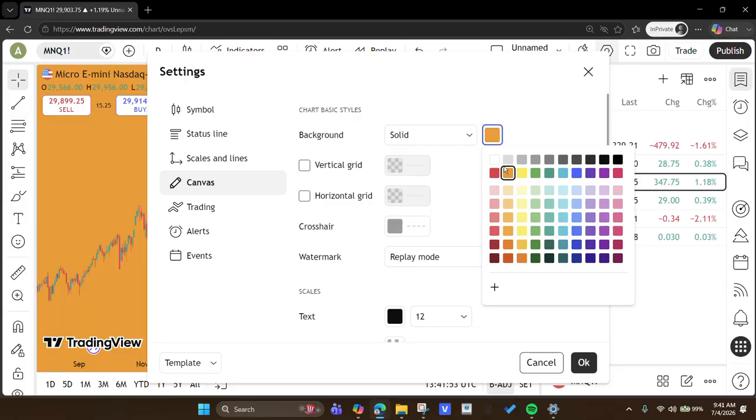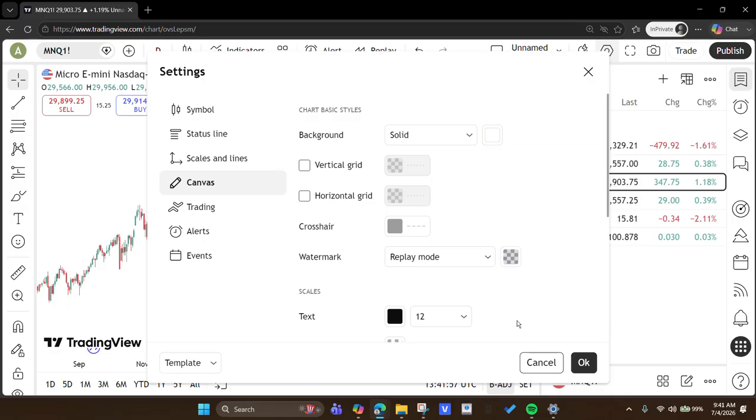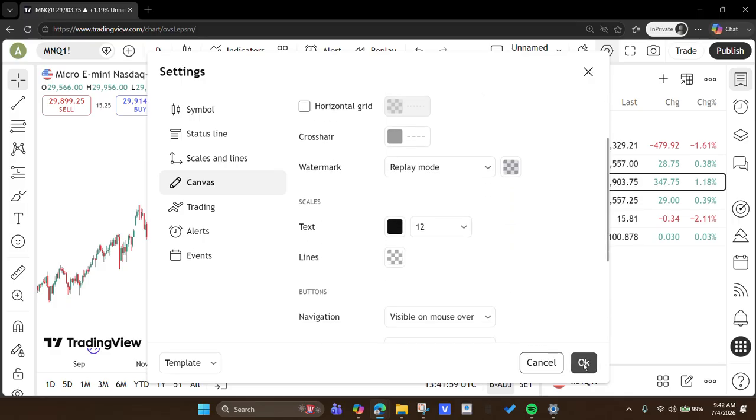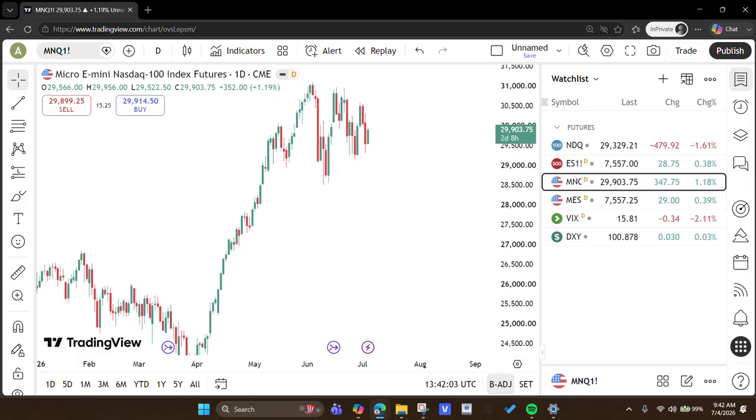You can make it orange. You can make it red. You can make it white. It doesn't matter. I just want to get those lines off because they're stinky.